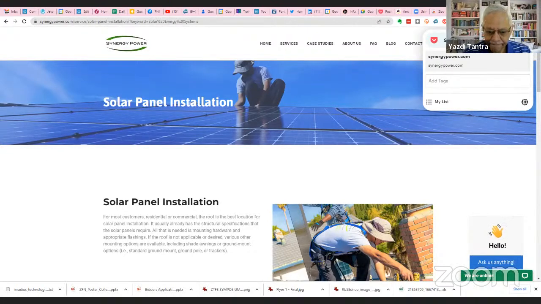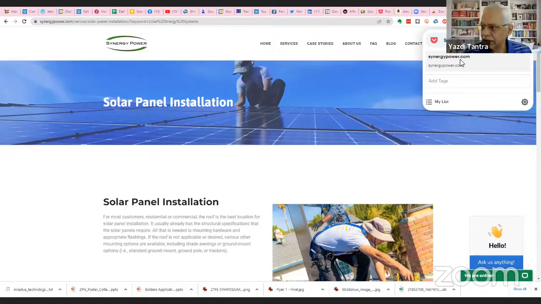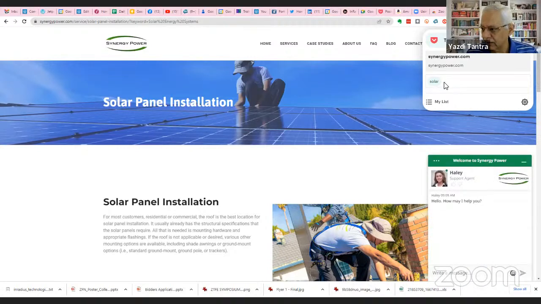Are you getting this? On the top right? Yes. So it says this is saved to Pocket. You can put some tags here. Suppose you say solar is one of my tags. You can create your own tags. The tag will be helpful for you to collate stuff under one particular topic. You can have multiple tags for the same item.